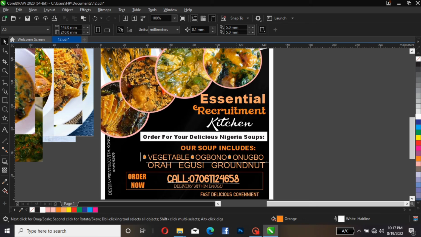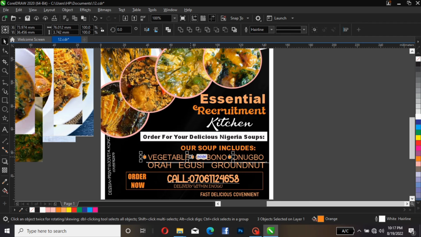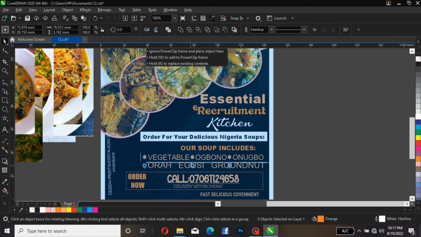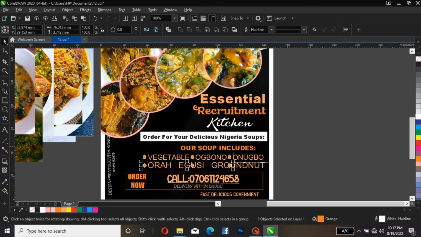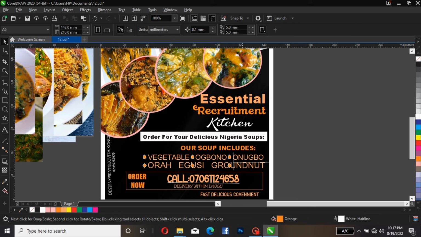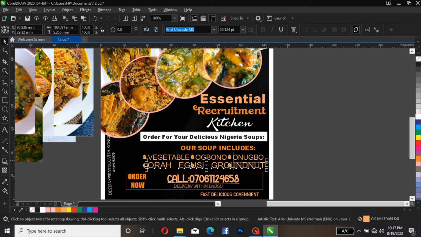So the next thing now is that we're gonna click on it and highlight all of this. Then click the left button on your mouse, hold the shift button and drag it down a little bit, then right click. Now this is it. I think we need to reduce this a little bit. Yeah, this needs to be reduced. Yes, this is how it's supposed to be.